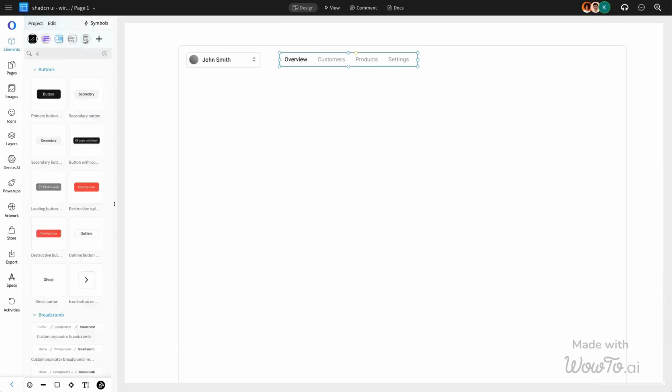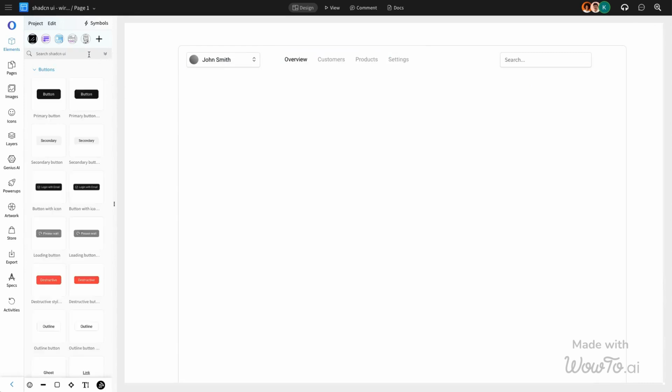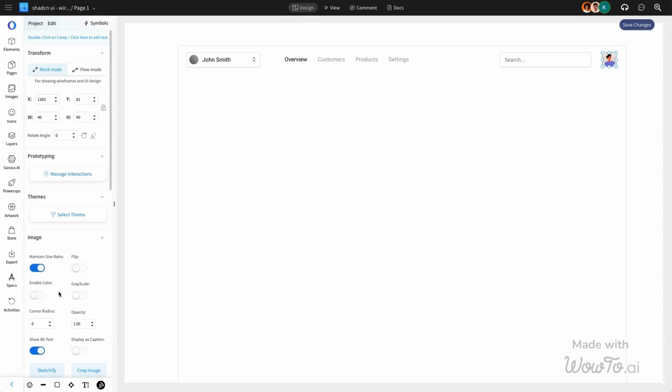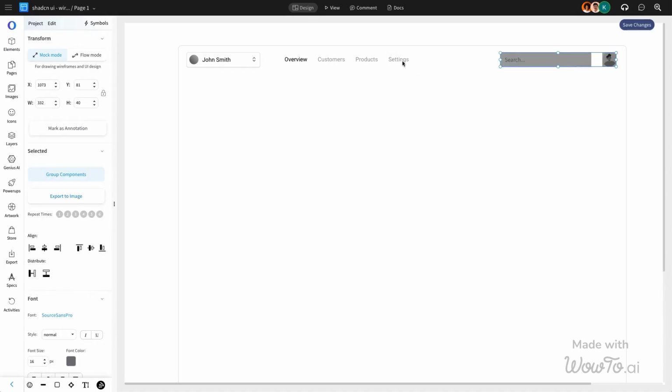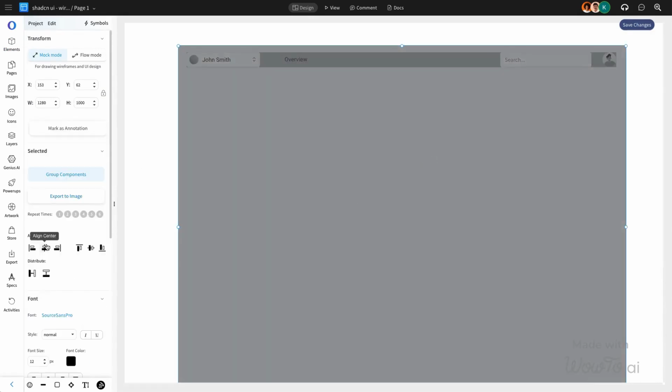Add a search bar from the Other Elements category to enable users to search terms effortlessly, improving usability. Include a profile icon to display the user's profile, and consider making it grayscale to match the ShadCN UI aesthetic.